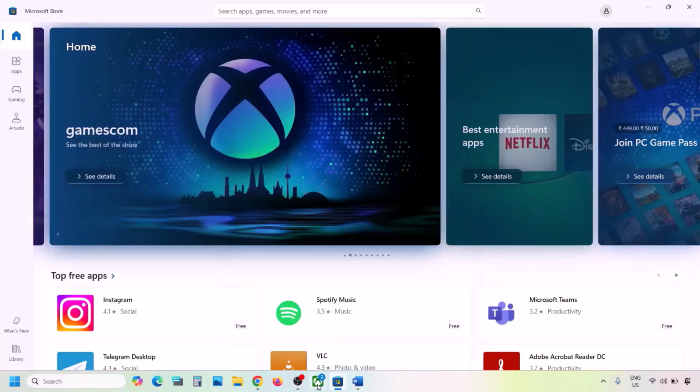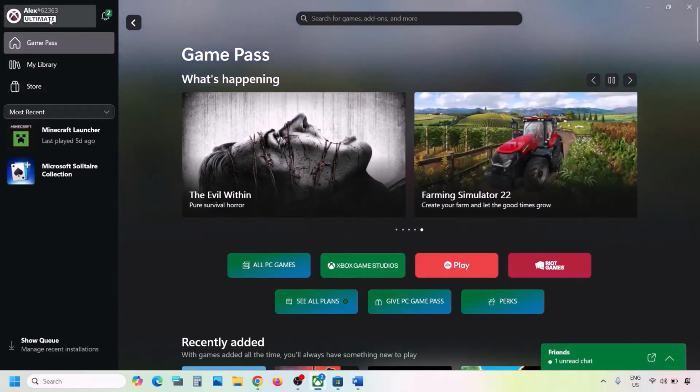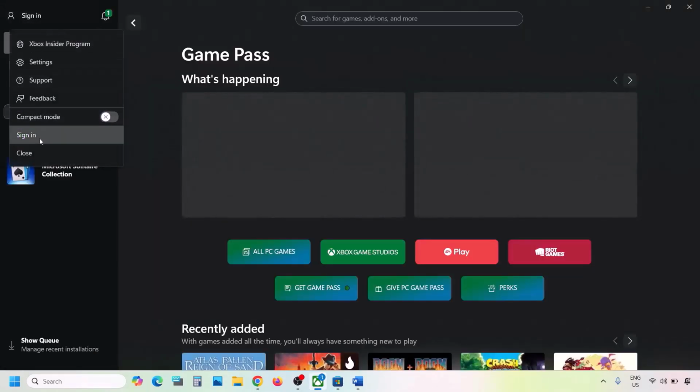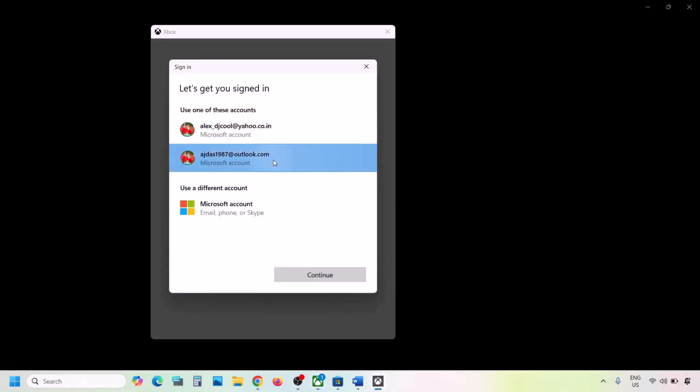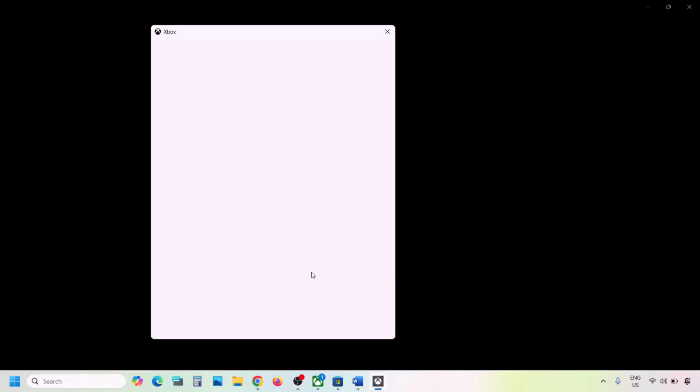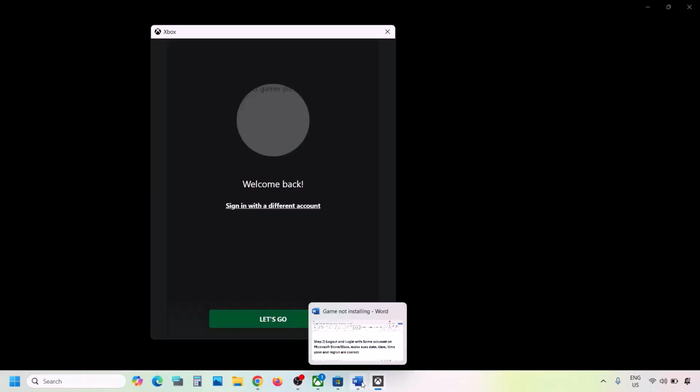Now once you're logged in, now go to Xbox app and then again on the top left click on your profile icon, click on sign out and then click on sign in and then you have to select the same account which you have selected in Microsoft Store. So you have to log in with same account, click on continue. And then once you're logged in over here, now you can check. Now still you're facing the problem.